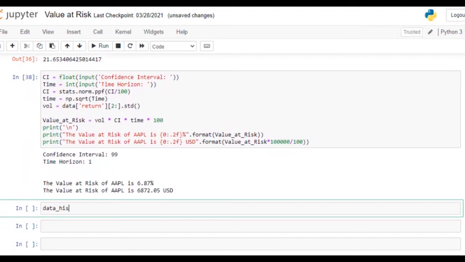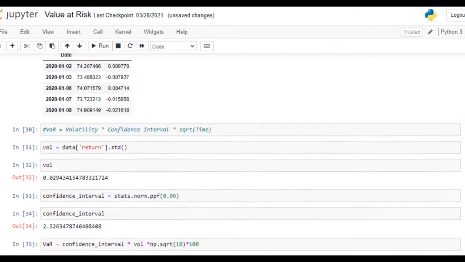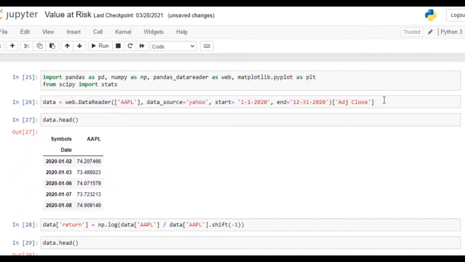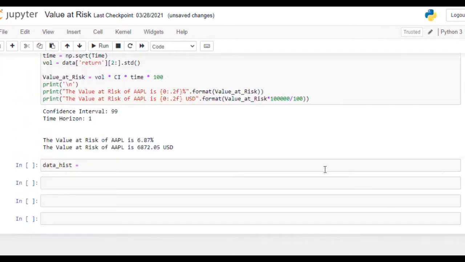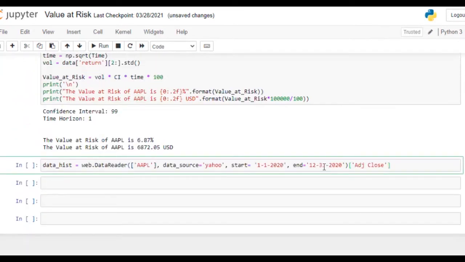Data hist is equal to... let me copy the code for downloading the data so it will remain the same. Let me paste it here by Control V. Here I have downloaded this data from 2020. Let's say I'm going to download this data from 2018, or let's say 17, no worries. Let's run this.